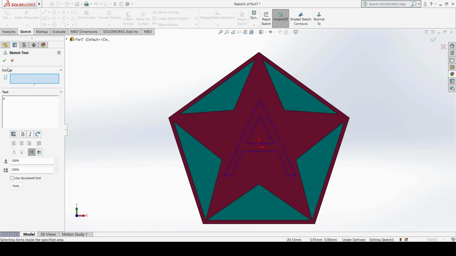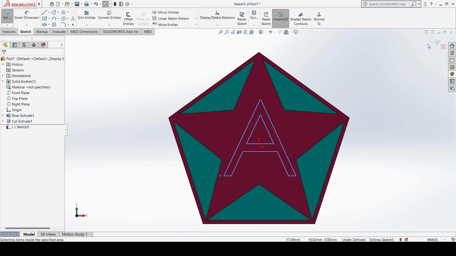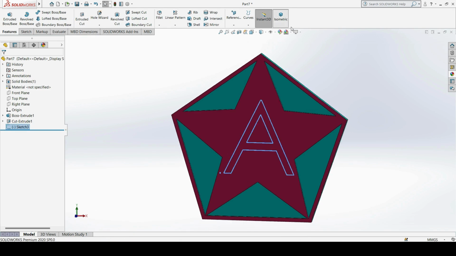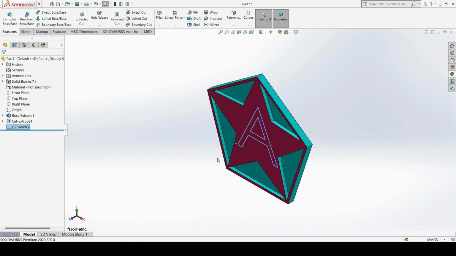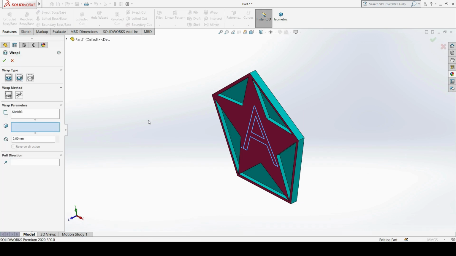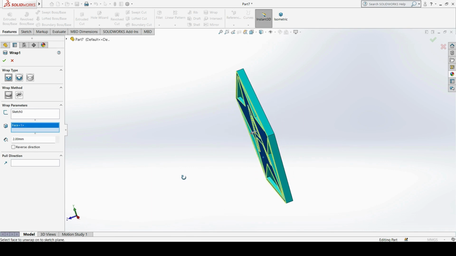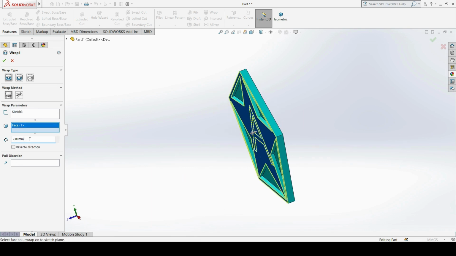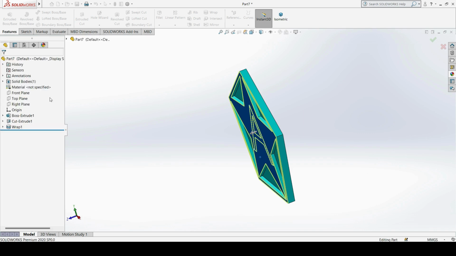Then say okay, exit sketch. Now with this shape we need to add material on the front side. So here we can go with wrap. The sketch we have already selected. So the face, we need this face. We need to add material with this shape, some 1 mm thickness. I'll give 1 mm thickness. Let's say okay.